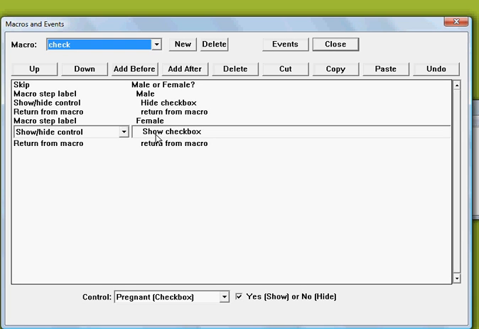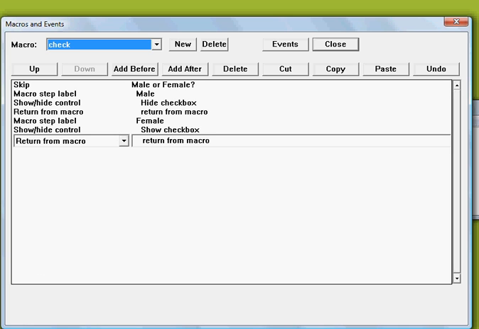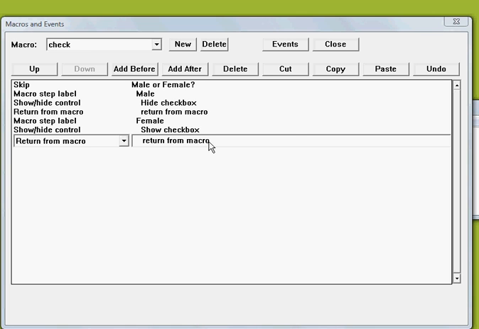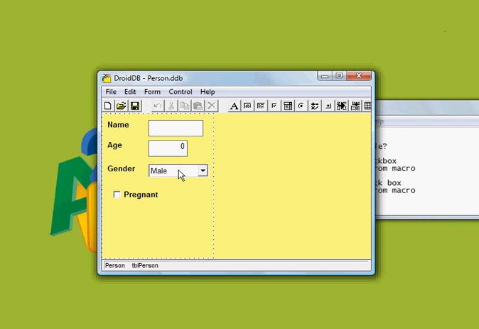In the female step, it shows the checkbox and returns from the macro. So the only thing left to do now is to figure out a way to get this to run when the drop-down is changed.